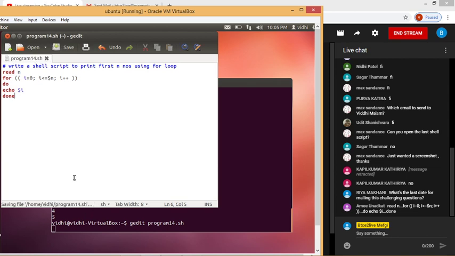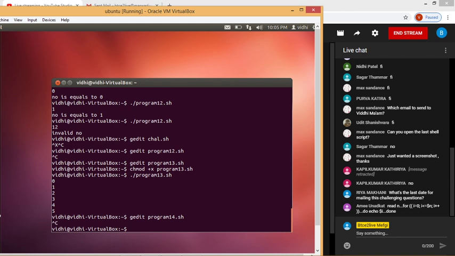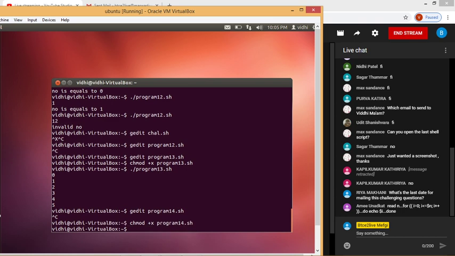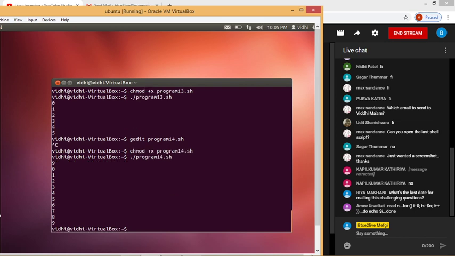Now save this and then close. chmod +x program14.sh, then ./program14.sh. I'm giving n equals to 9, so it will print from 0 to 9.